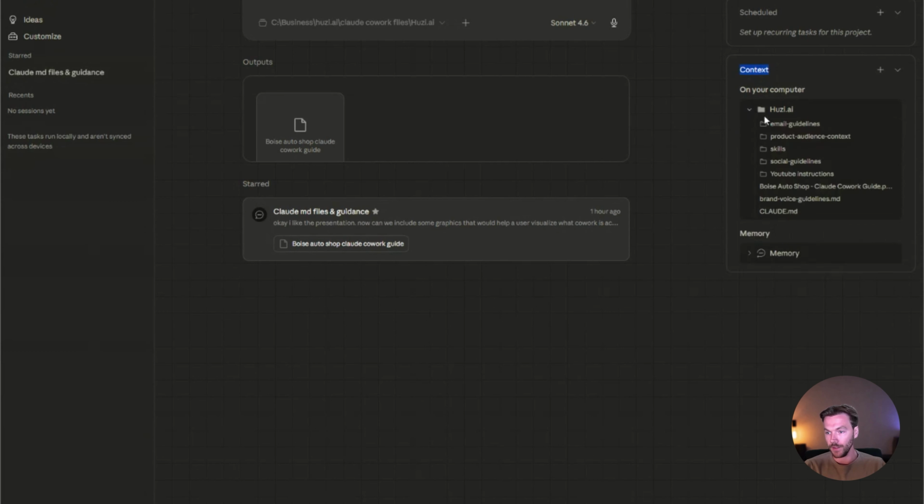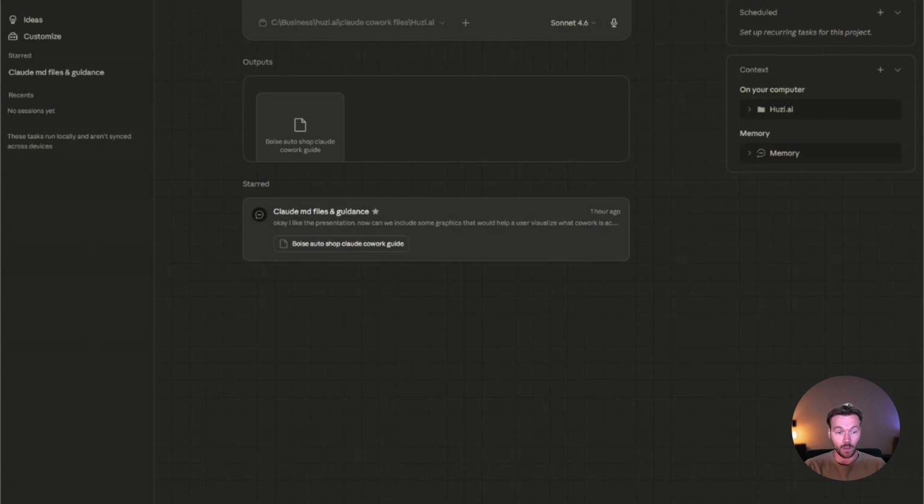Now, this folder lives in my file system on my computer. So if I actually go into my files, I can see that I have a Whoosy folder with email guidelines, product audience context, skills, social guidelines, all that stuff. And to build this out the right way, you want to start the chat. You can literally just start a chat here and say, hey, I want to set up a project for my business. What do you need from me? Where should I start? What's the context I should give it? And obviously the first thing is that it needs our tone and persona. It needs to know what our business is about, our products we sell, the services we offer.